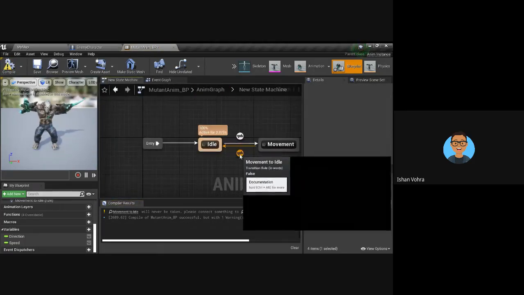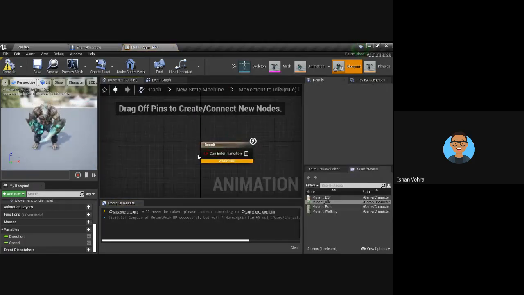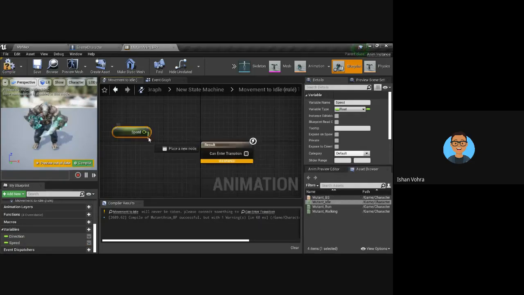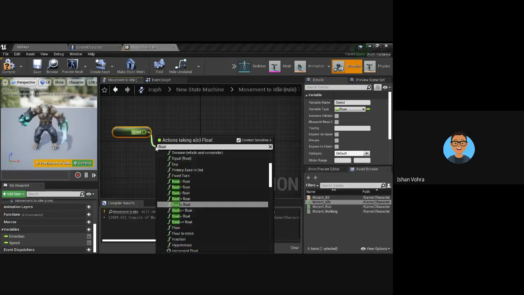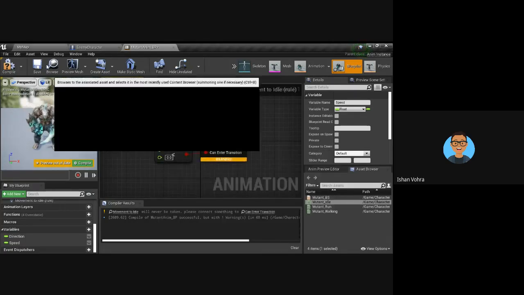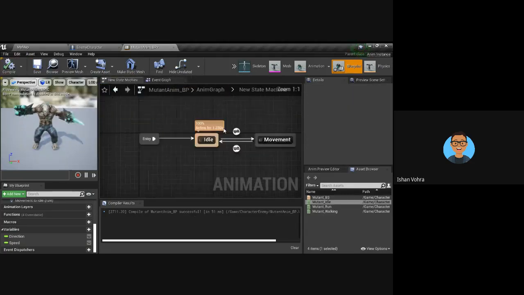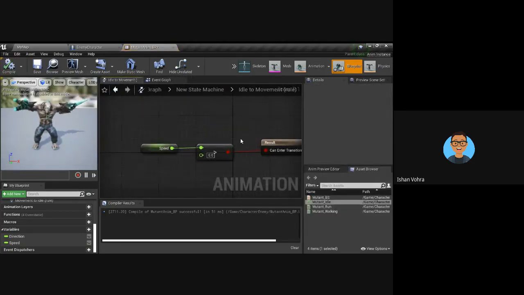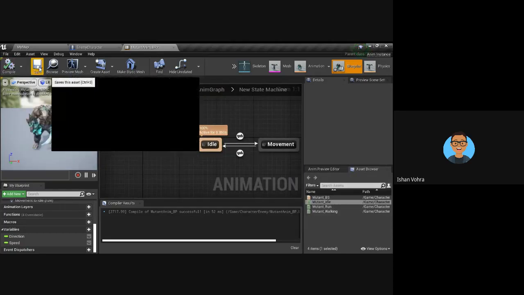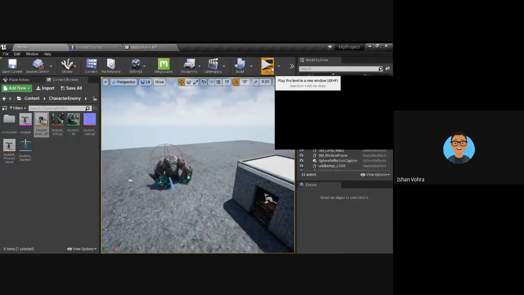Now we need to decide when our movement should transition back to idle. Drag the speed again and now just say float less than float. When it will be less than zero, it can go back to idle, right? Compile it, save it. Now let's try playing.